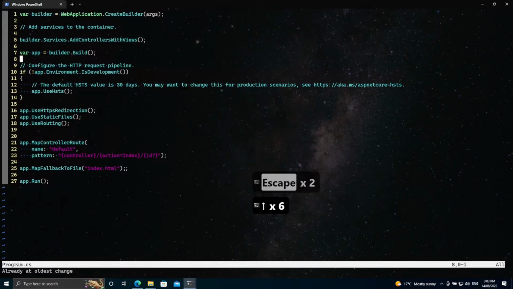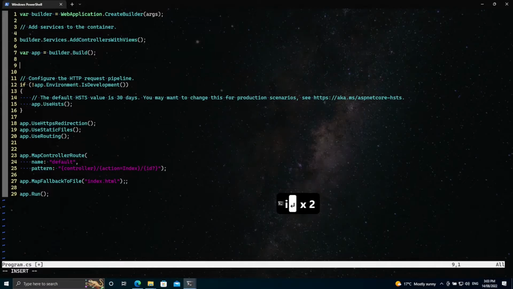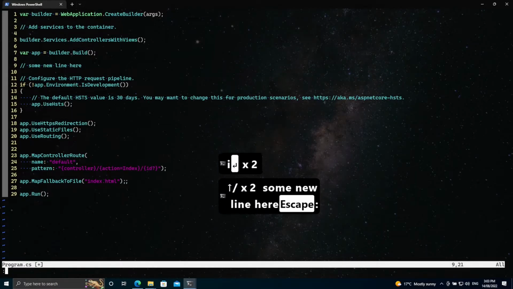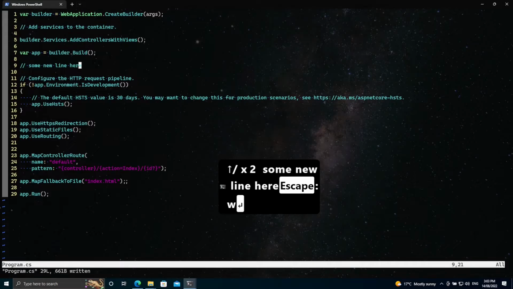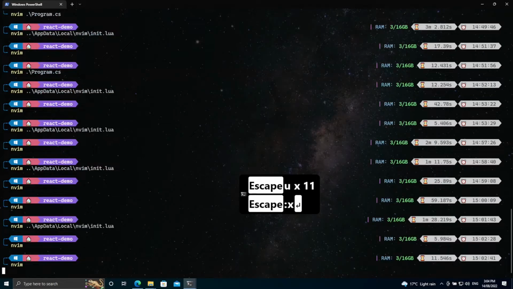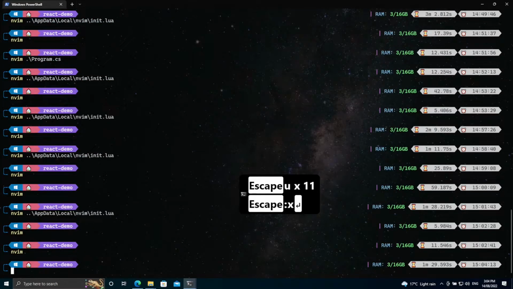All right, so now let's say I've added a new line, some new line here, and I save. I want a plugin that shows me on the left whether I added a new line, edited the line, or deleted it. So we're going to install a plugin for that. So let me just undo that. Okay. So the plugin that I'm going to use is called Vim Signify.